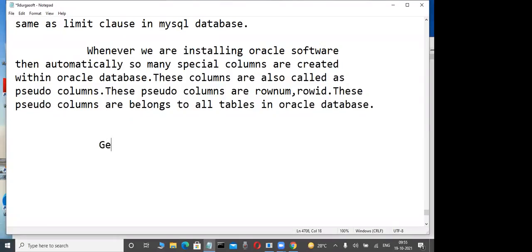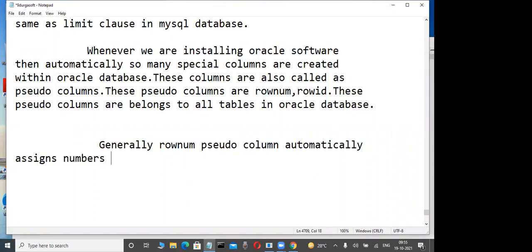Next para, write it. Generally, the ROWNUM pseudo column automatically assigns numbers to each row in a table at the time of selection. What does selection mean? It is about the execution process, we are learning that next class. Don't worry. Generally, the ROWNUM pseudo column automatically assigns numbers to each row in a table at the time of selection.